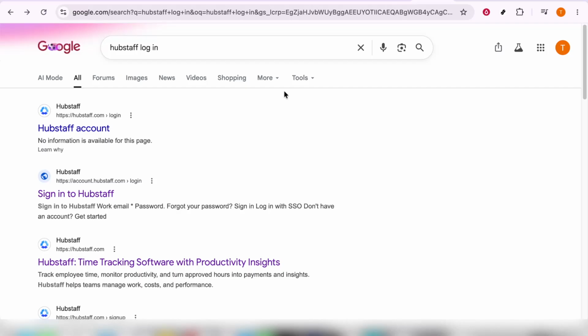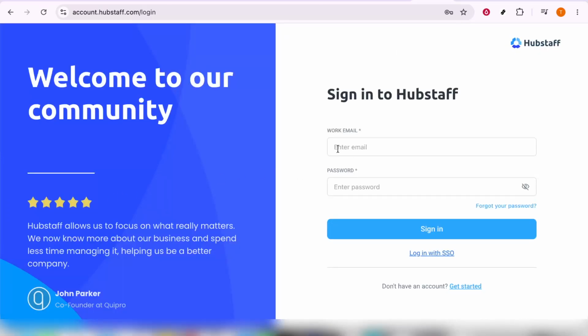First off, we'll need to begin by navigating to the Hubstaff login page. If you're familiar with doing this, feel free to skip ahead. For everyone else, let's start by opening your preferred web browser. In the search bar, simply type Hubstaff login and hit enter. This should bring up a list of search results. Look for the official Hubstaff website, which is usually one of the top results, and click on it.